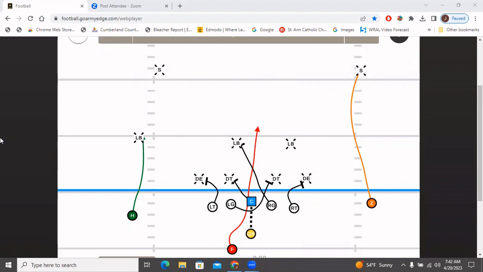What's up, everybody? Welcome back to episode 11 of the Back to the Basics series. In this episode, we are going to be talking about the run scheme of the trap. So stay tuned.